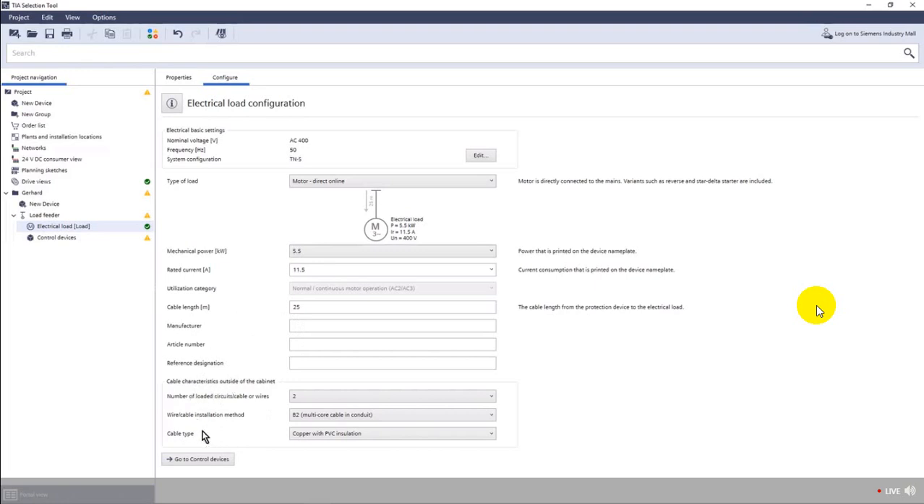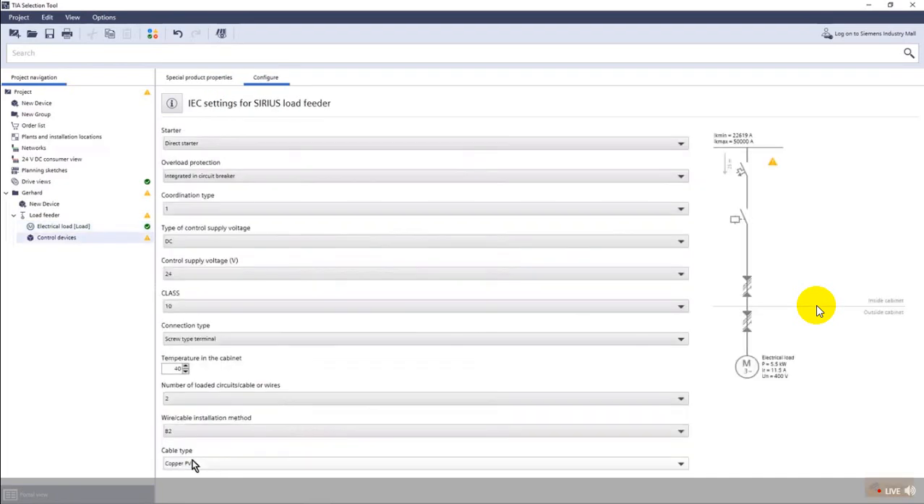Okay. As soon as you have this one, really easy, you go here to control devices, and when you click on it, you'll be prompted to this screen right here. You see here on the right-hand side basically a one-line diagram of the solution we're going to have. So in this sketch we have exactly a direct starter with overload protection integrated in the circuit breaker, or motor starter protector.